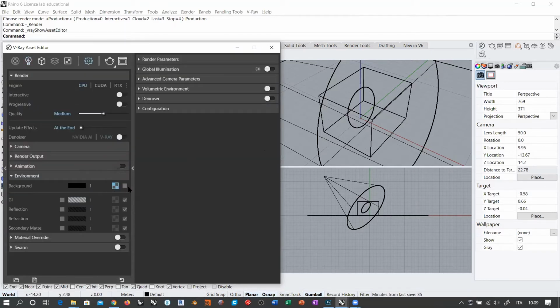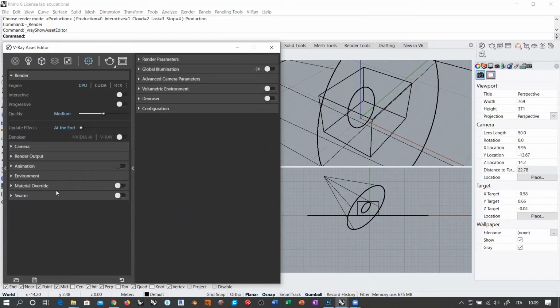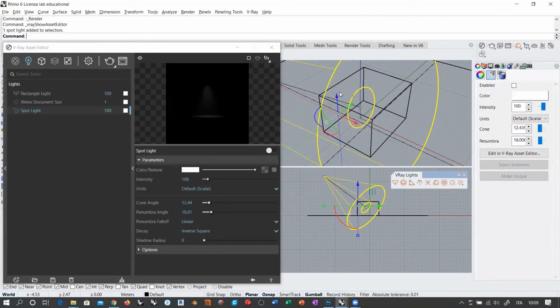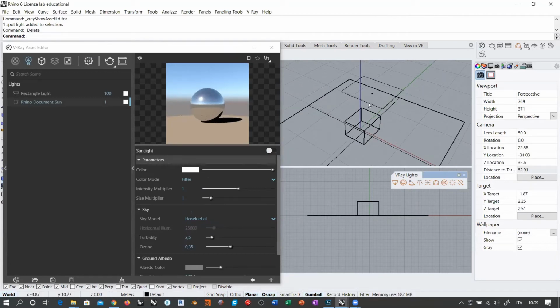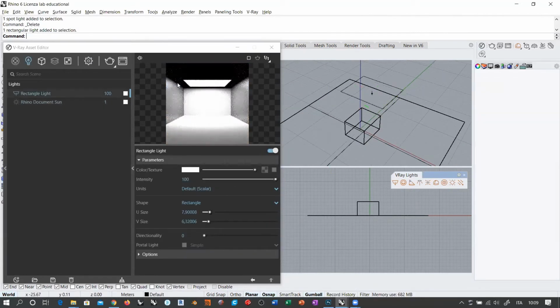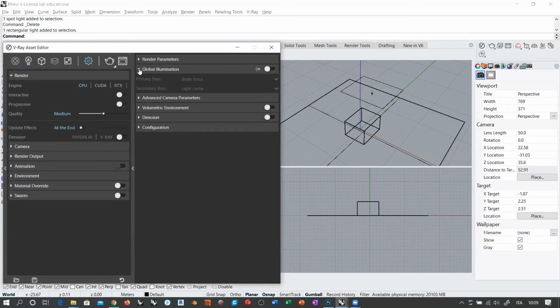Also, the environment is already set up. It's actually black, so I'm not going to keep it open. And I want to concentrate on global illumination right now. So this is going to be our specific goal. I'm going to delete this, and I'm going to work with this rectangular light here. So global illumination, let's expand this, because this is actually what frightens V-Ray users. When you see this symbol here, it means you can switch to advanced settings, okay? So I'm going to leave this on simple settings.